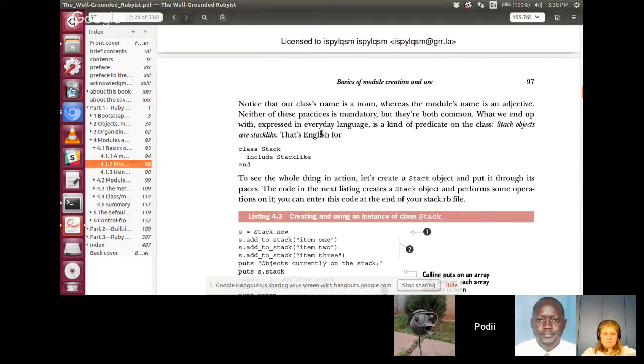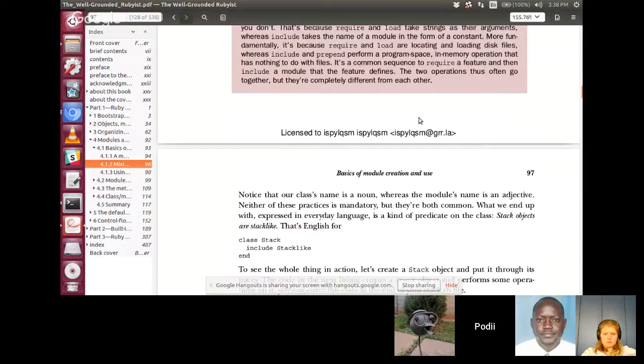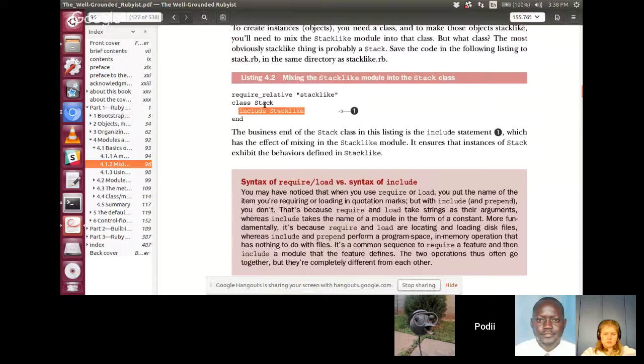Awesome. So notice that our class's name is a noun, whereas our module's name is an adjective. So our class name is called stack, and our module's name is called stack-like. Like if our class name was enumerate, our module name will be enumerable. Yeah, that makes sense. Any other example from you guys of nouns and adjectives?